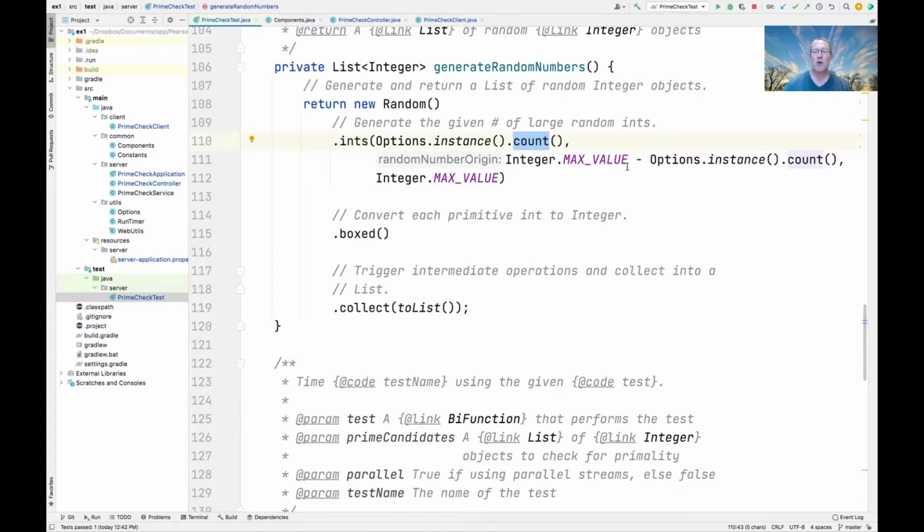And we're going to have them range in value from some max value minus the number of integers we're going to generate up to the max value. And max value is a very large number. So we're generating very large random integers. And that's because that will take a while to check for primality, because it takes a while to check for the primality of large integers.